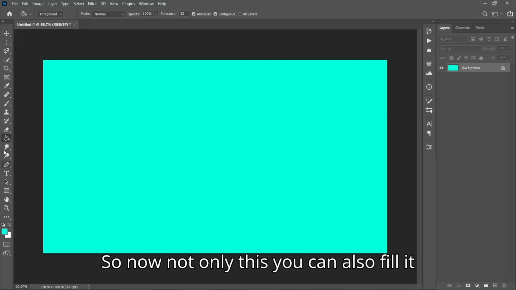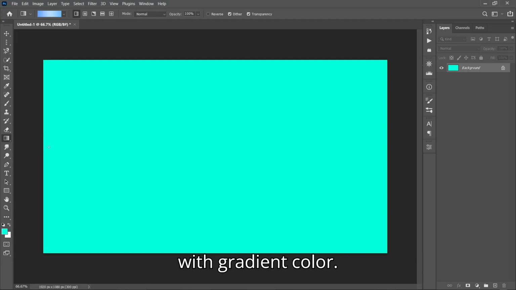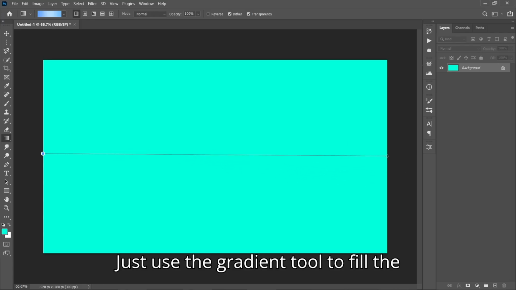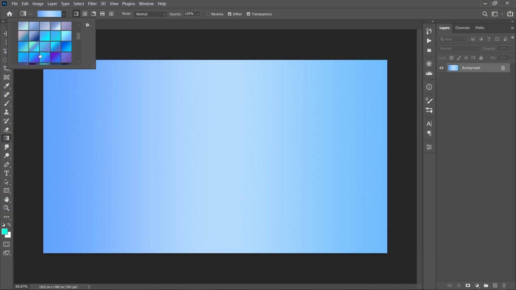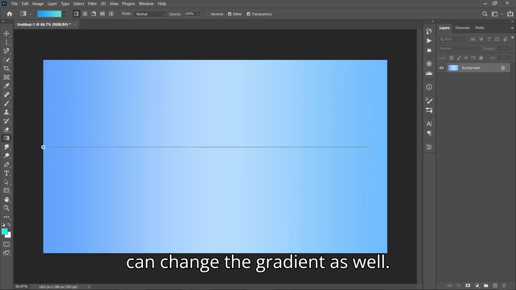Not only this, you can also fill it with gradient color. Just use the gradient tool to fill the color. As we have discussed in the previous video, you can change the gradient as well.